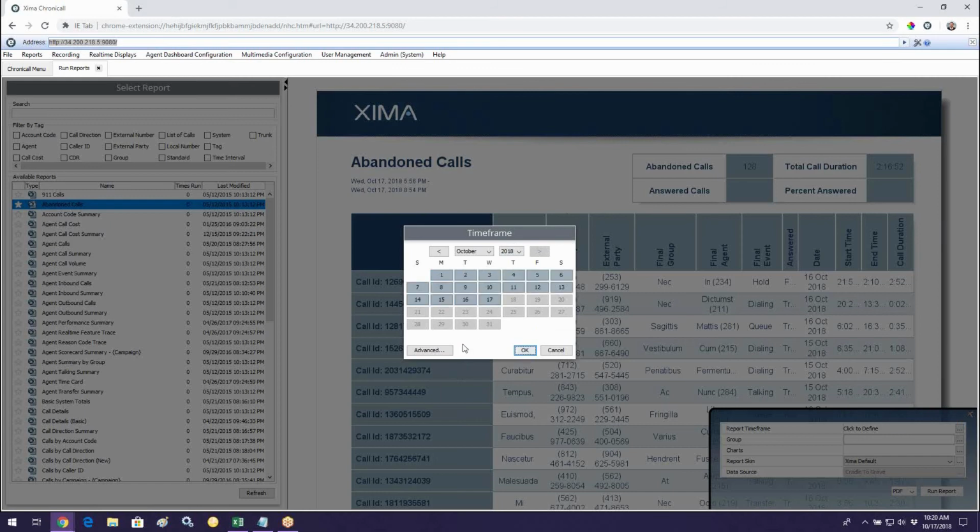All I have to do is select the first day and the last day, and that will be considered my time frame. Well, for today's purpose, I just want to run it for one day, so I'll go ahead and run it for this past Monday. I do have this advanced option as well.